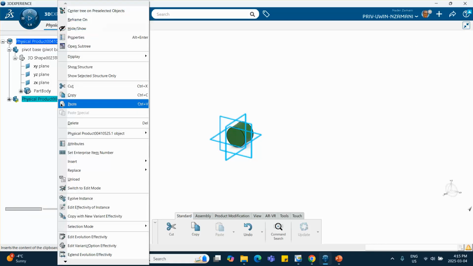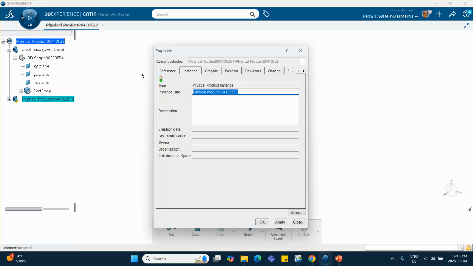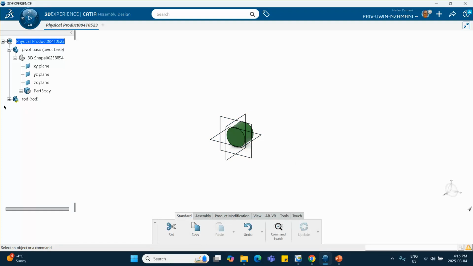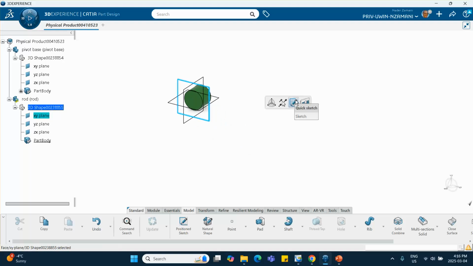I'm going to call it rod. Properties, rod. Massless rod, of course. Will be assigned very small mass. Double click on this, and on a convenient plane, for example, on this plane, I will sketch.